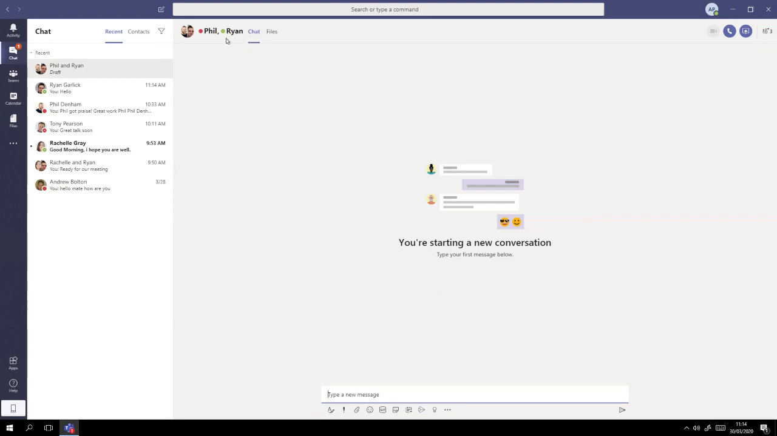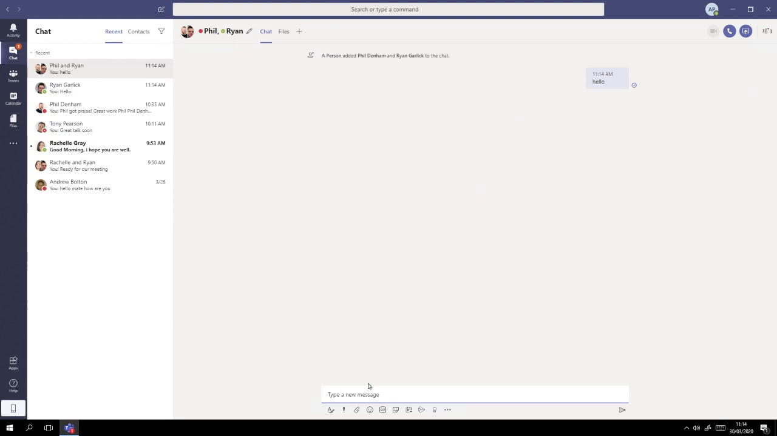Now, one thing it won't do, a bit like within WhatsApp, if anybody's used WhatsApp, it won't bring through any of the history conversation. So if we've been having a conversation about Ryan and then we need to bring Phil in, it's not going to show any of the history that's gone on within that conversation.